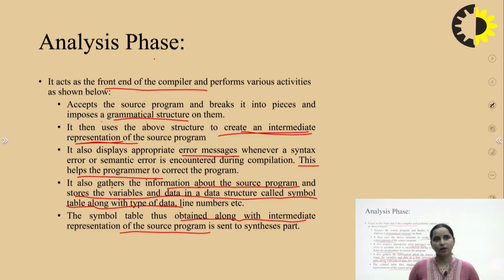In the analysis part, first of all, the structure is checked for whether it is syntactically and semantically correct. Error messages are generated, and the intermediate code representation is done. So this is the analysis phase. After the analysis phase, whatever we have received so far, this representation is sent to the synthesis part.